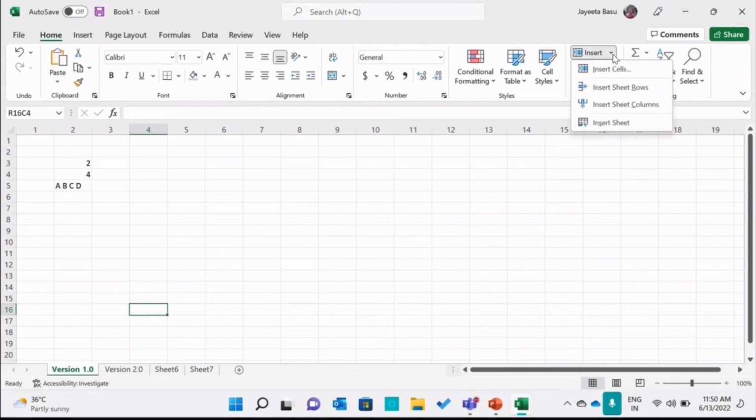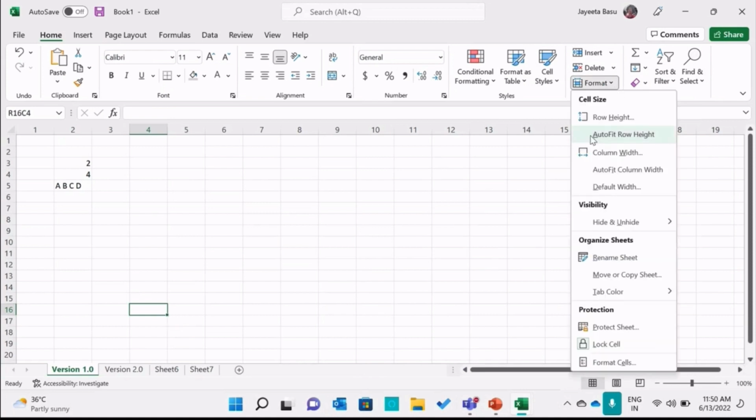cells, sheet rows, columns, etc. You can insert a worksheet as well, or you can do it from here. Then you have delete, and then you have format. So you can format them as well.